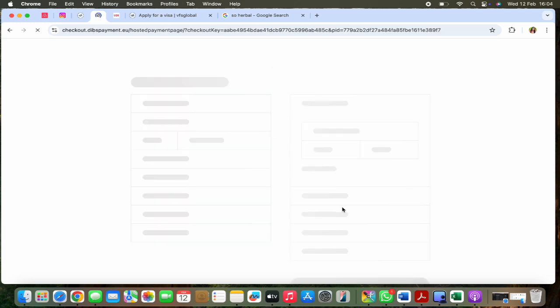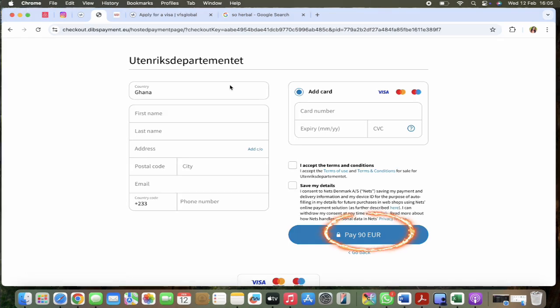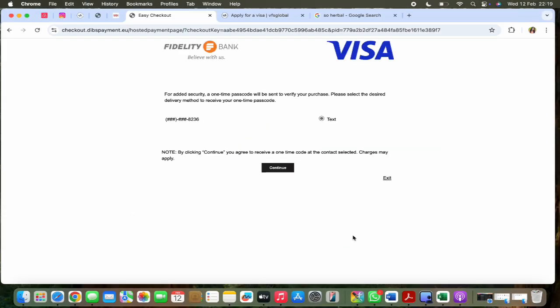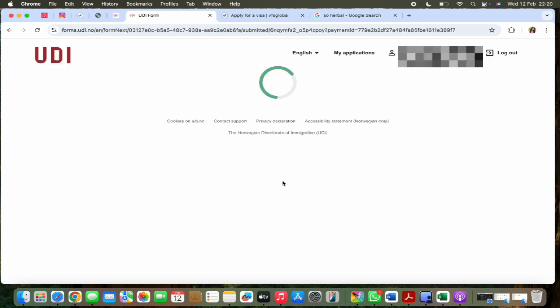Okay, so it's loading and it's going to open a page where we have to put in the card details, the Visa card details. After that we click pay 90 euros. It's loading, and then it brings us here. I'm going to click continue in order to receive a code on my phone. So we click continue, and then it brings us here. I put in the code and click submit. Okay, and now it says payment successful.